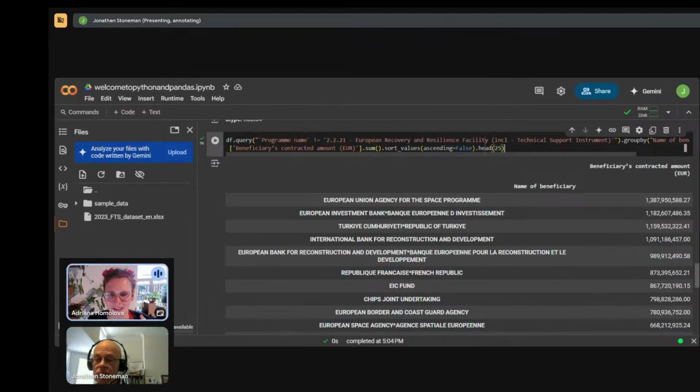Lots of money. Like Turkey is the endless ascension money. And CHIPS Joint Undertaking, also very interesting. And the European Border and Coast Guard Agency. I would love to see an analysis of the money that the European Border and Coast Guard Agency is getting over the years. I think it's super interesting to make into a story.